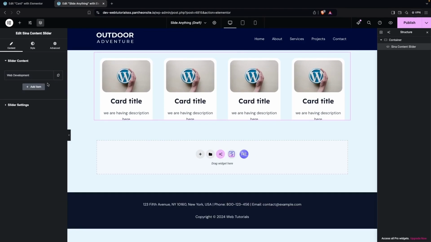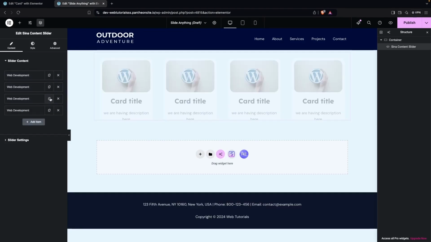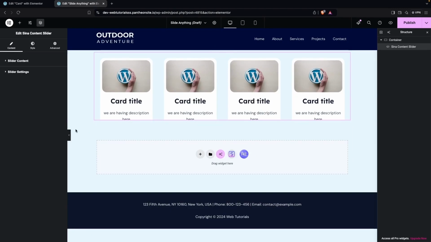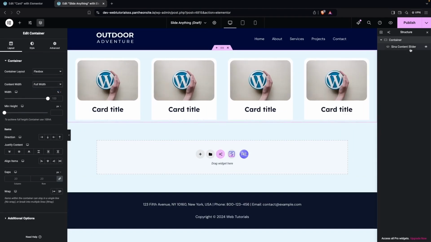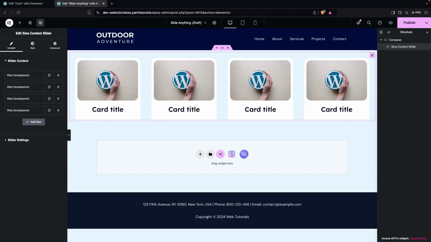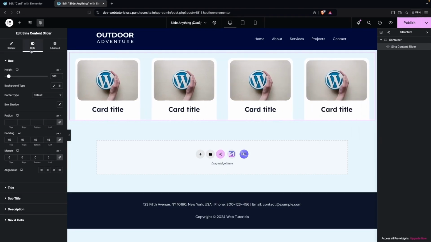Okay, and now what we have to do here, we simply have to duplicate this. So I'm going to duplicate this for the 4th time. Okay, so now we actually have to change the width here. So this is going to be the full width. And now we're going to go inside the Cena content slider. And now we're going to go inside the style. And now we have to change the height here.